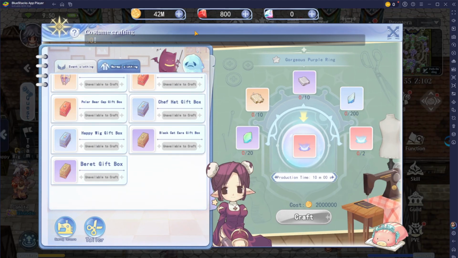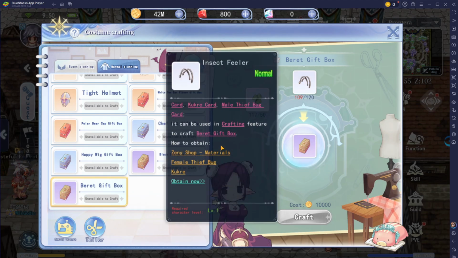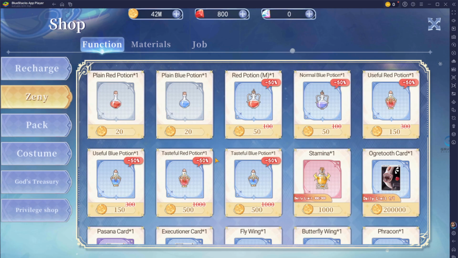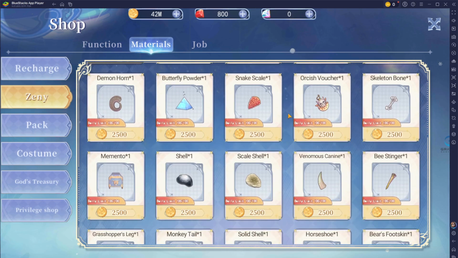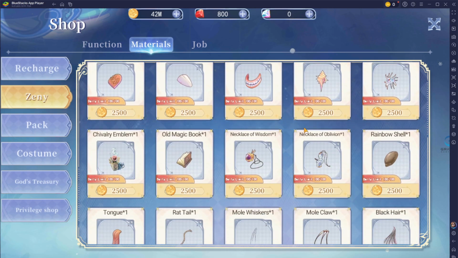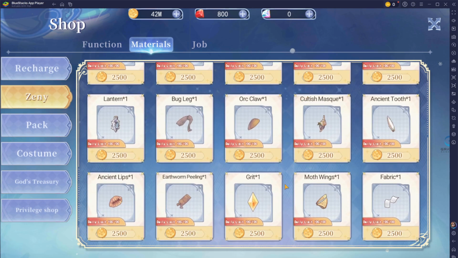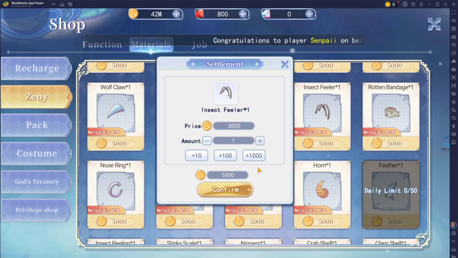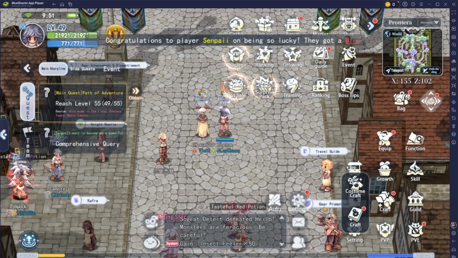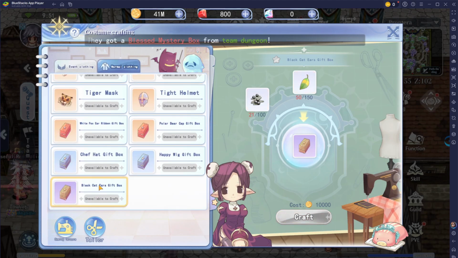Make sure that you don't accidentally synthesize something that will need the same material. So let's say for this one here, I have enough, and this insect filler, I can get it from the Zany shop as well. So always scroll down to see where you can get those materials. Where's that filler? Here, let's just get that, and I can just craft the costume right now.